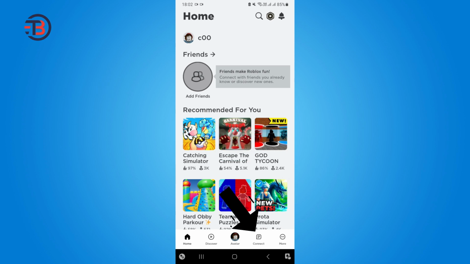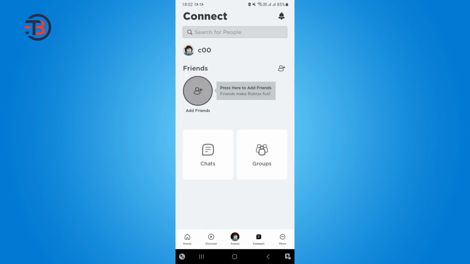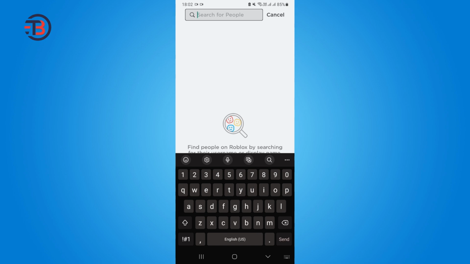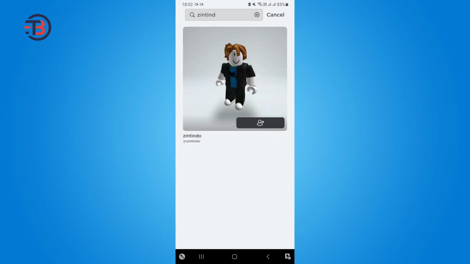First, tap on the connect icon at the bottom right of your screen. Tap on the search bar at the top of your screen. Now go ahead and type in the username of the person that you want to search. Once you're done, tap on send. And that's it. This is how you search players on Roblox.